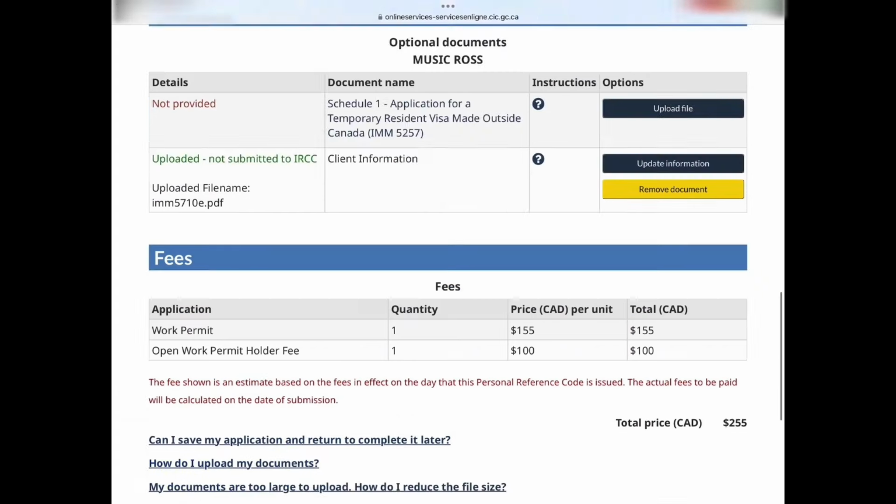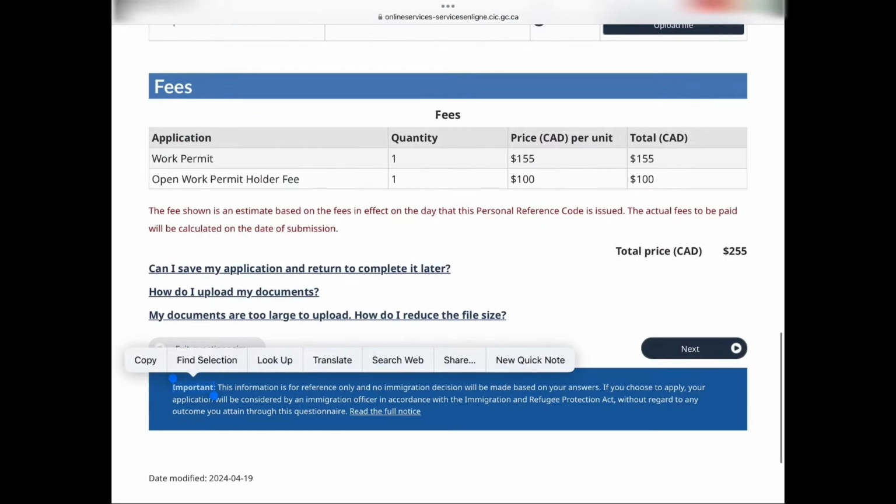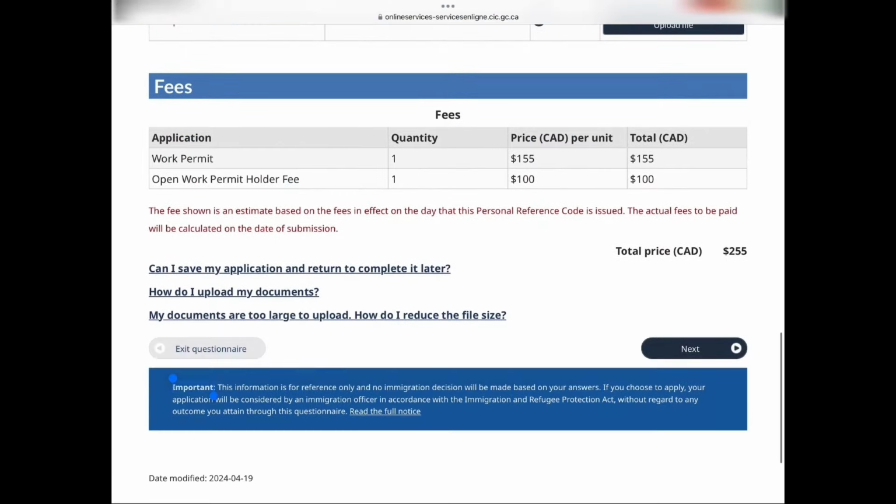But again, if you don't attach the optional document, I'm just going to show you an example. If you don't attach it, the next button is still going to turn blue. So when I tell you that optional document is optional, that's what I mean. You can still move on to the next section. However, as I mentioned, make sure that you include the document checklist.